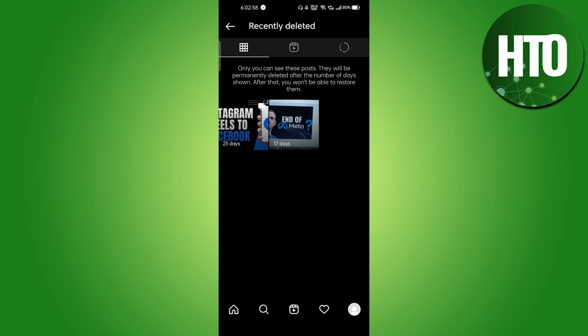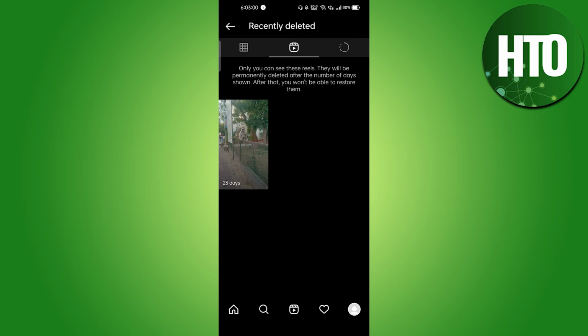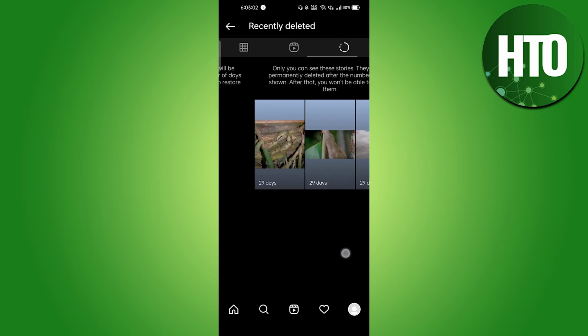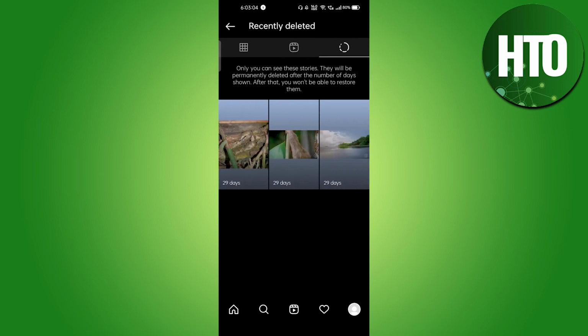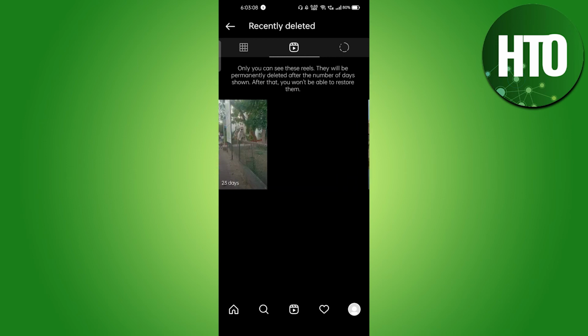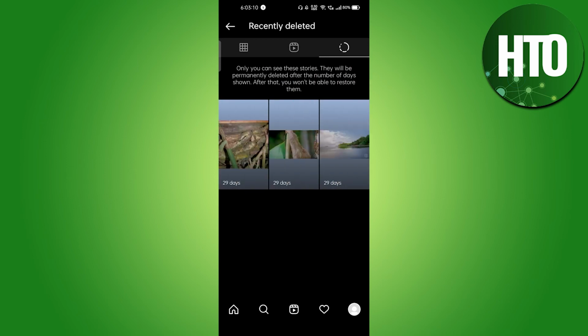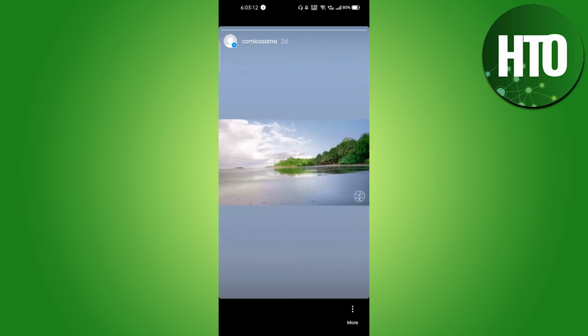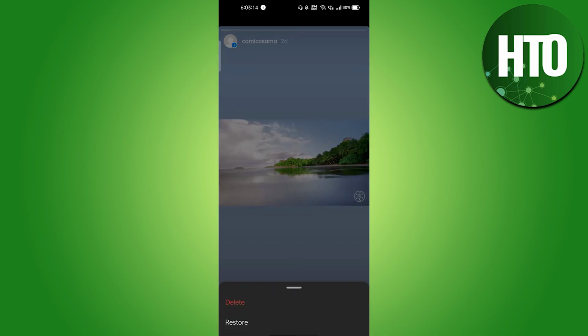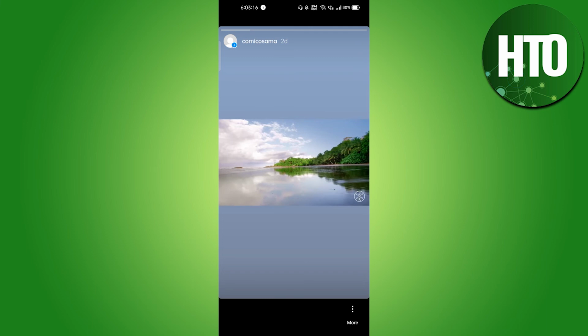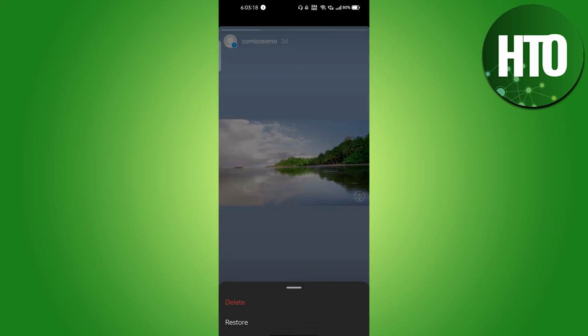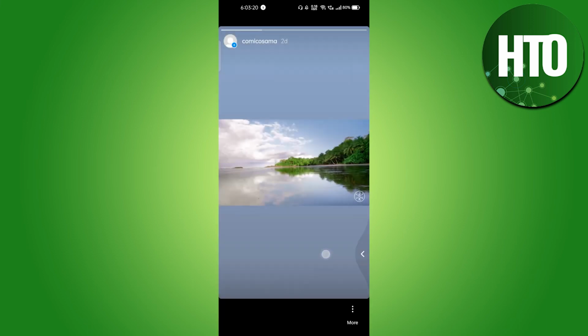So these are the posts which I have deleted, and the Instagram story, and this one is a reels, and this one is my Instagram stories, right? So all three sections' deleted items will be here, and if you want to recover any of them, just click on it, and just click on the three lines which is on the bottom right side corner, and after that click on restore, and it will get restored, okay?